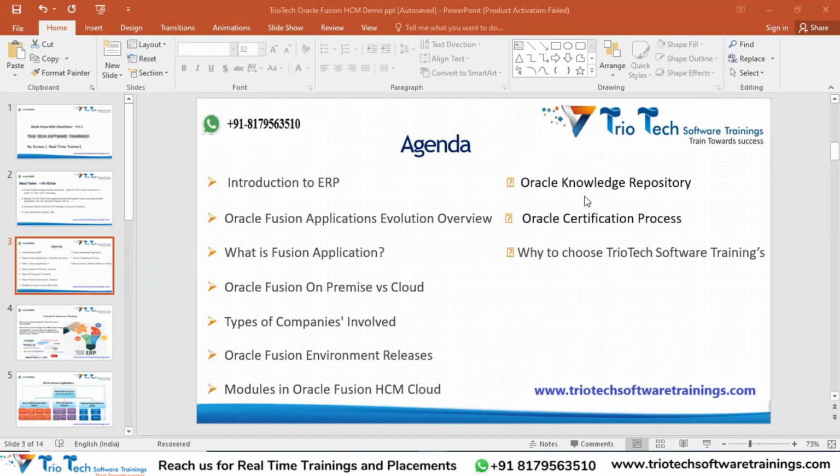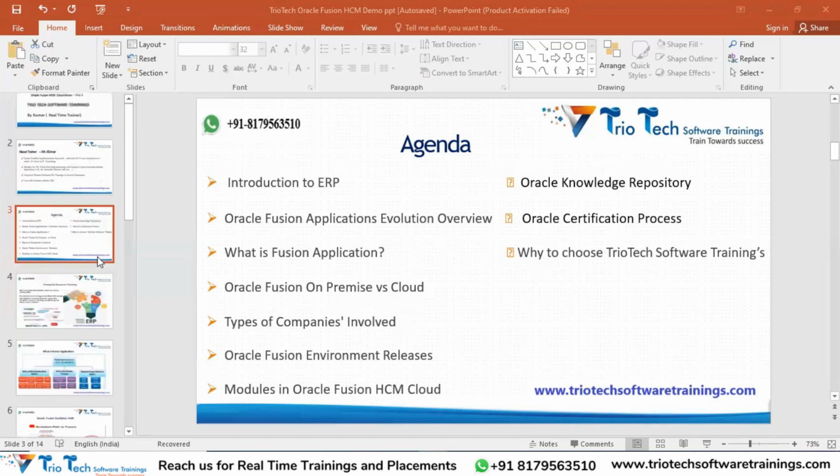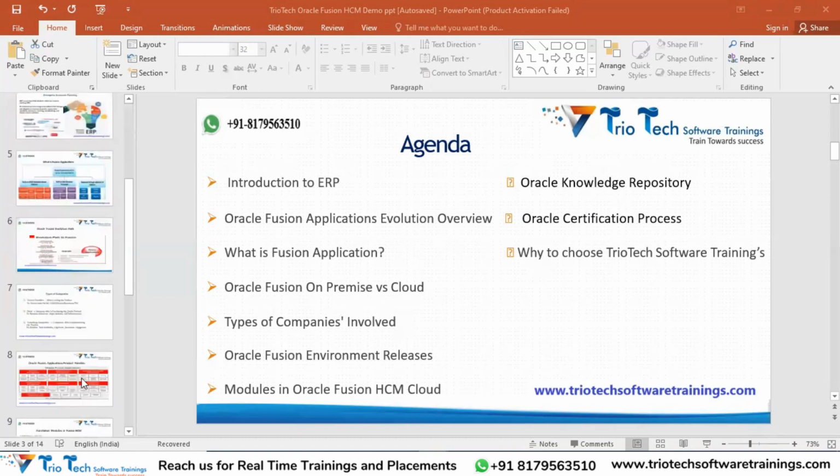So moving on to Oracle Knowledge Repository. What is this, team? Here I'm going to introduce to you where you can go on the internet to find the Oracle standard delivered documents for this application, where you can access the standard Oracle delivered documents for our Oracle Fusion applications, team. Before moving on to that, I want to introduce to you one slide here.